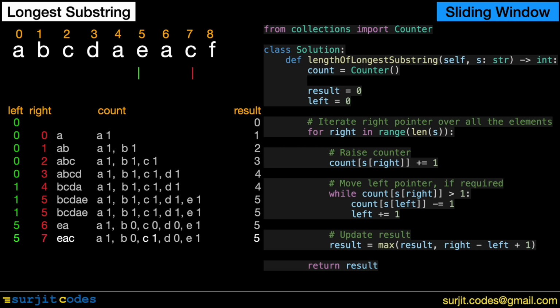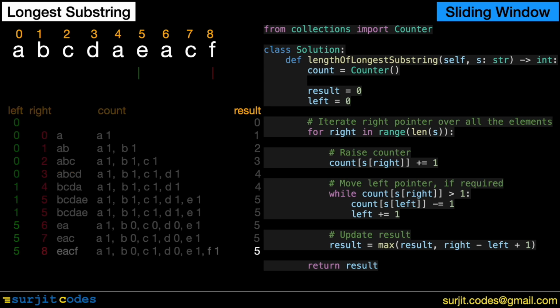Next, right becomes 7, the count of C increases from 0 to 1. Even though this is the second occurrence of C, the while loop is not executed because in the previous cycle of the while loop, count of C had become 0. The length of the substring is 3, but the result remains 5. In the last iteration of the main loop, right becomes 8, length of the current substring is 4, so the result remains 5. When the main loop terminates, final value of result is 5.